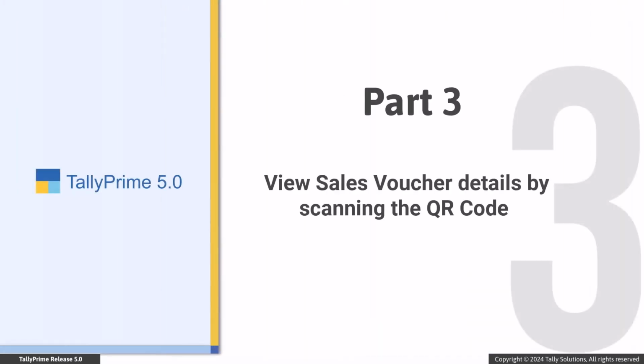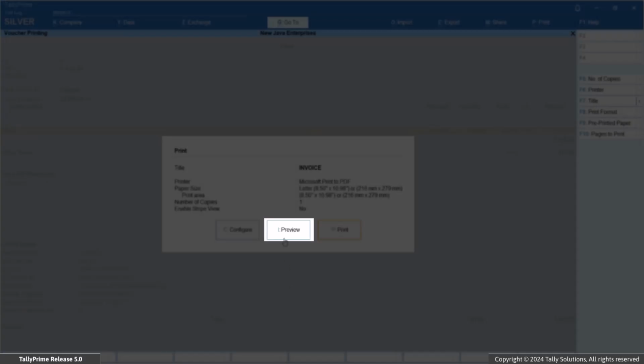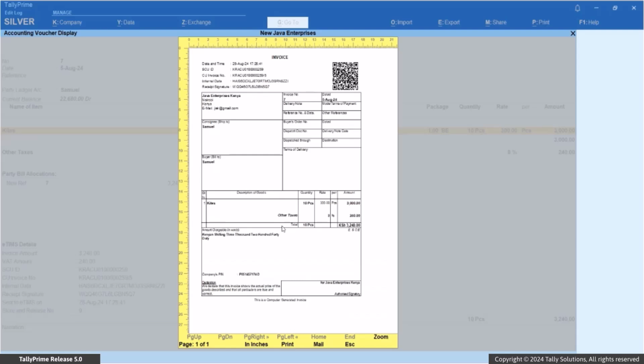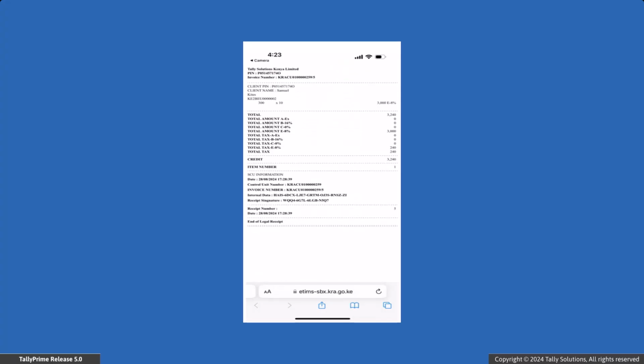Now, say you have sent the sales invoice details to eTIMS already and want to share the same with your customers. In the voucher printing screen, press Preview to view the preview of the sales voucher before printing. As you can see, there is a QR code at the top of the preview page. You can scan the QR code and view the sales voucher details sent to eTIMS from your mobile device as well.